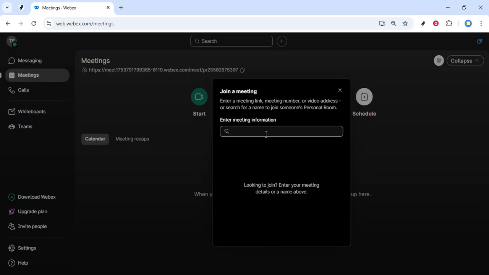Remember, having a stable internet connection is key to ensuring a smooth experience. If you run into any issues, make sure your browser is up to date, as outdated versions can sometimes cause compatibility problems with Webex. I hope this guide has been helpful in showing you how to join a Webex meeting using just your browser. Feel free to revisit these steps anytime you need a quick refresher.